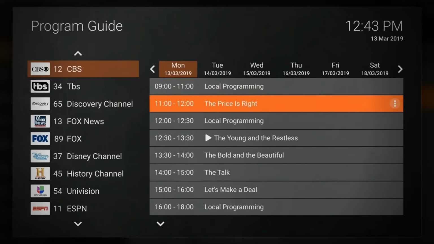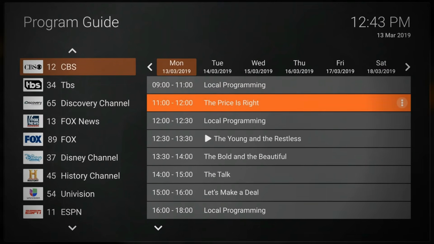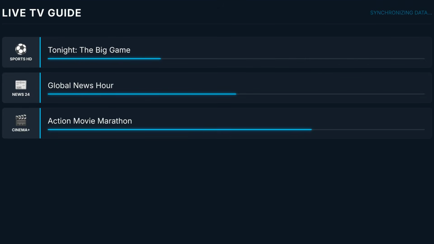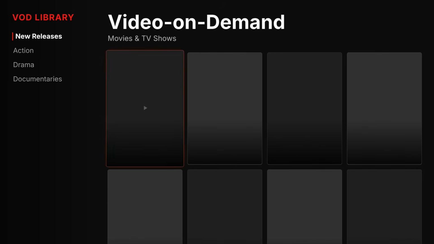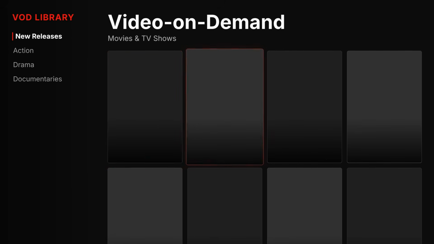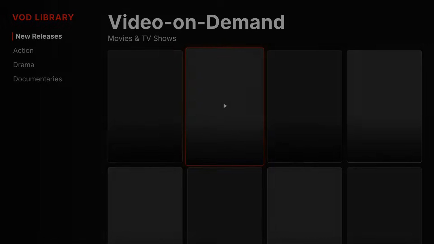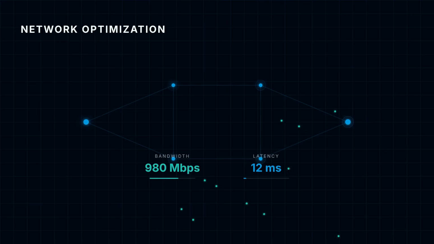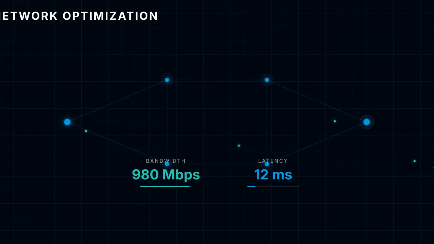This method gives you an integrated electronic program guide, or EPG. It syncs live TV schedules, channel logos, and program details directly into your player interface. It also supports full video-on-demand libraries, putting movies and TV shows right alongside live TV. Plus, centralized server management delivers optimized bandwidth and lower latency for a smoother stream.